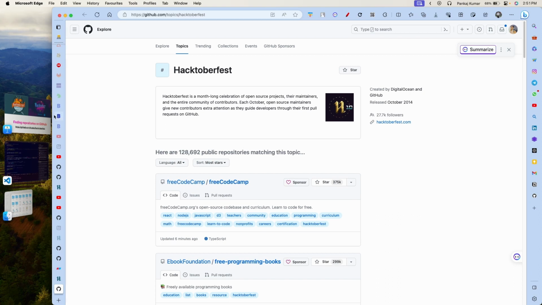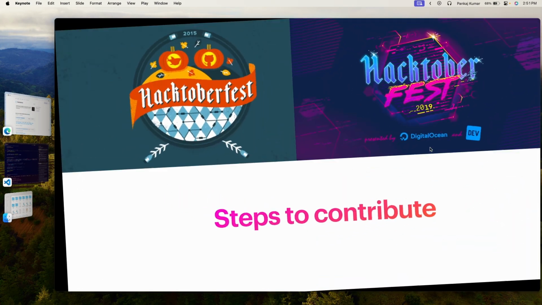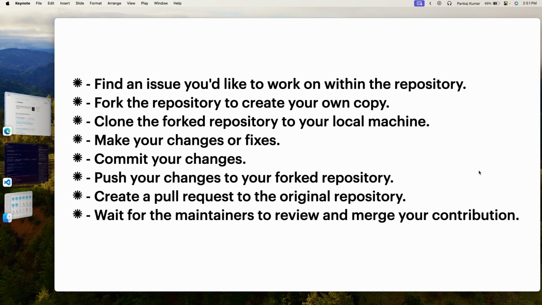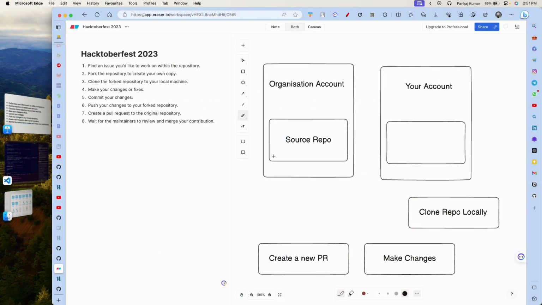Now let's jump to the next section, that is steps to contribute. So here are some basic steps which you can follow to contribute to any Hacktoberfest repository. Let me explain once. The first step is to find an issue that you would like to work on within the repository. So let's assume that is your organization account, and here is the repository which you want to contribute to. Now fork this repository to your account, making a clone to your GitHub account right here. After that, clone this repository to your local machine by using the command git clone and the link of the repository.